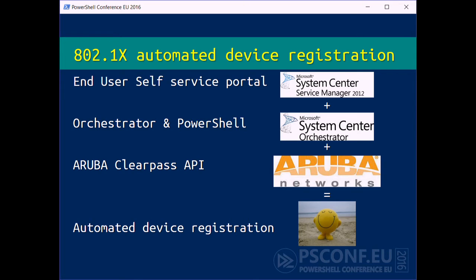Then the next thing is we use Orchestrator. Who's aware of System Center Orchestrator? Same people, okay.